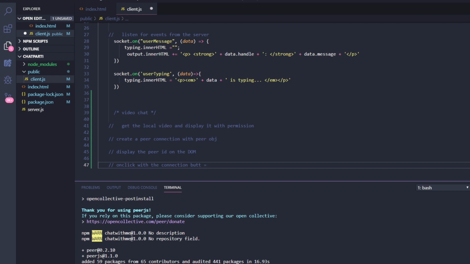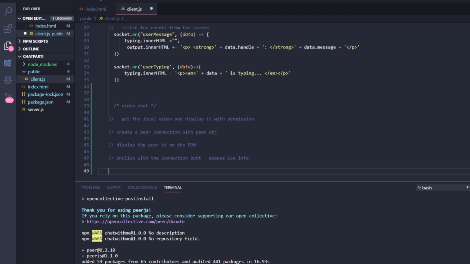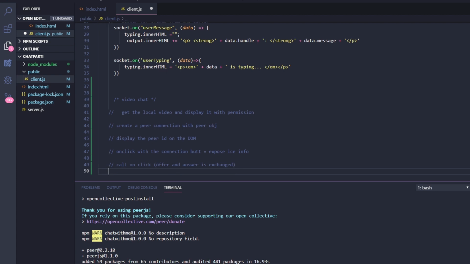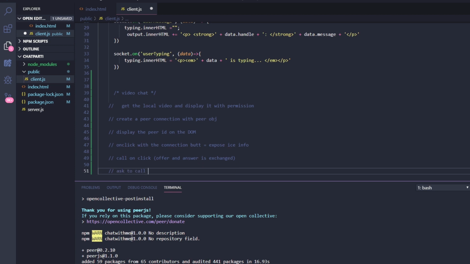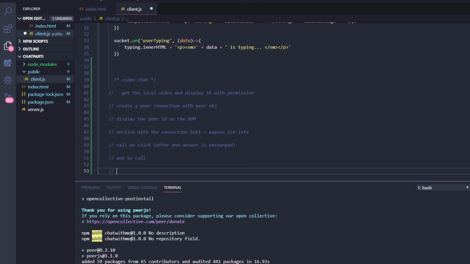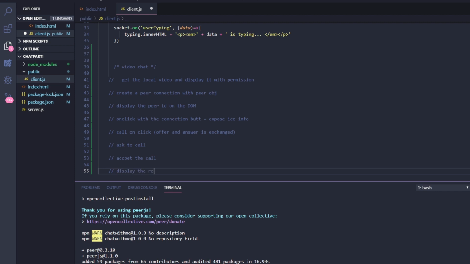We're going to expose our ICE information to each other. So then we are both connected and exposed. If I hit the call button, then we are going to send our offer and the answer is exchanged. So then I'm going to ask to call. And then if I accept the call, then I'm going to display the remote and local video on the clients.